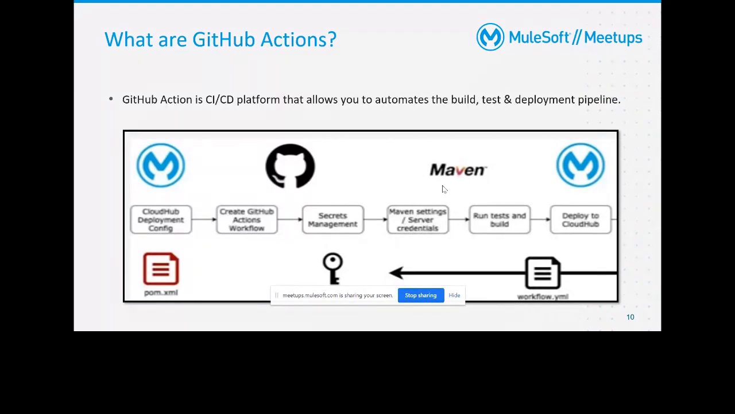So here in the flow you can see the steps we follow for setting up the CI/CD. There is a CloudHub deployment config for automatically deploying our code to CloudHub. So we add that CloudHub deployment config in pom.xml. We can see this in the demo also.